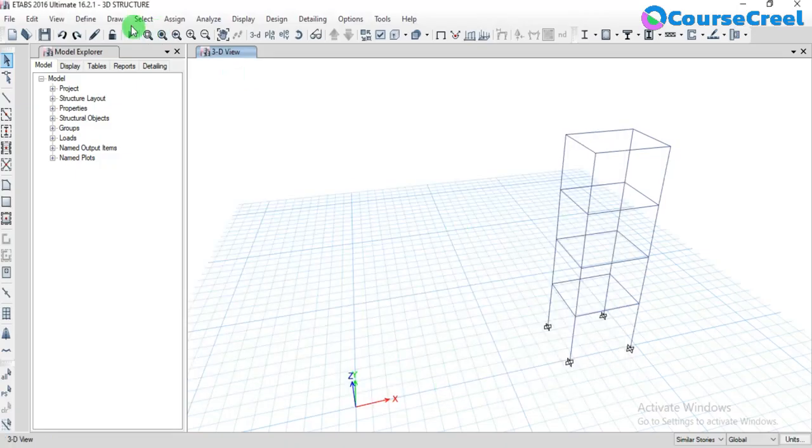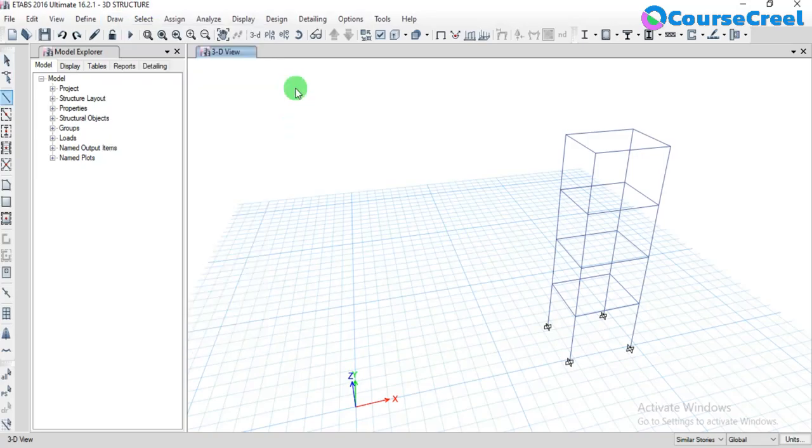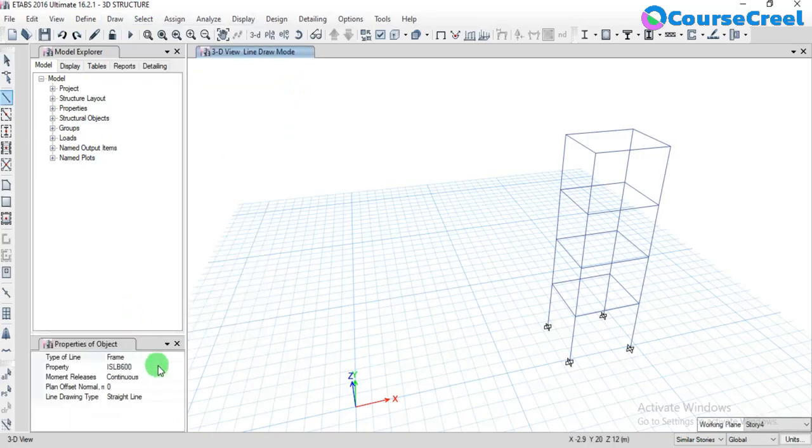So I'm going to the Draw menu, then Draw Beam or Column, click on Draw Beam, and under properties select the beam section you want to give there. I'm choosing 230 by 230, which we created earlier. So I'm going to pick the midpoint, and another midpoint is here, and we can observe that we got the beam in all the floors. This is one method.